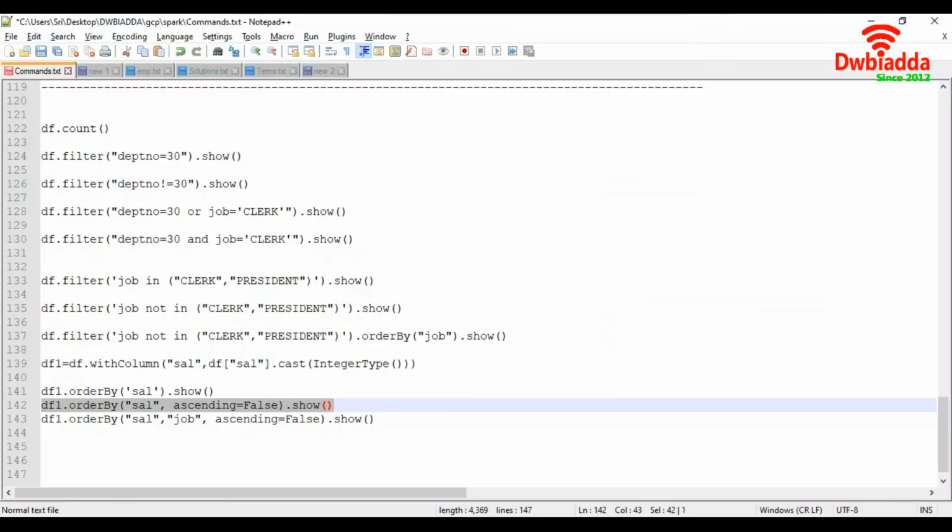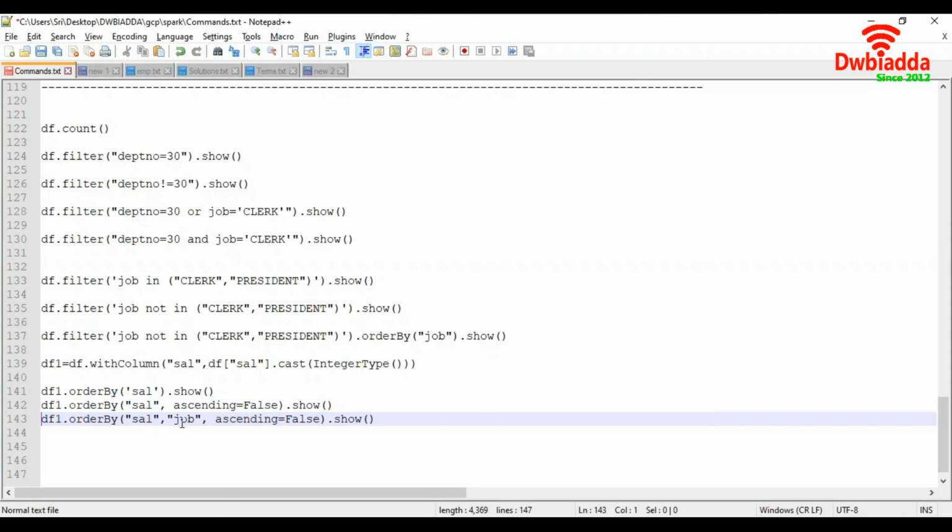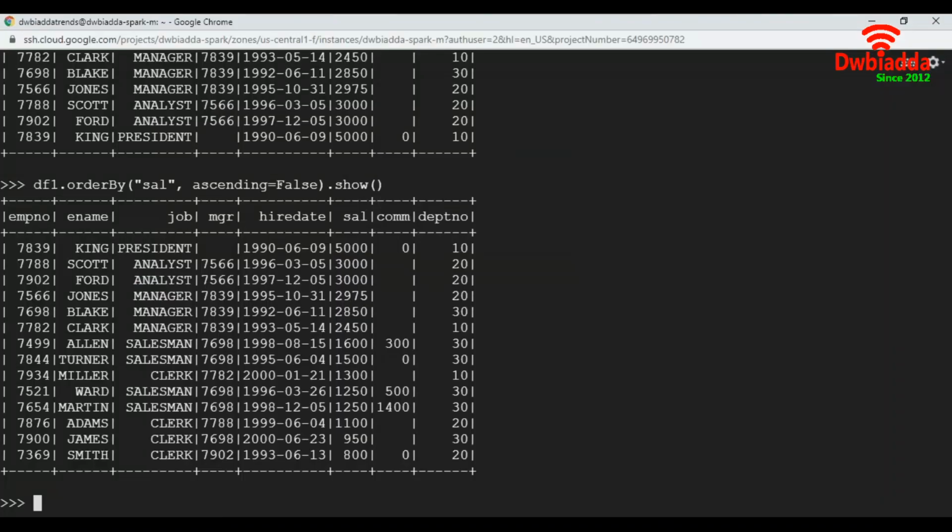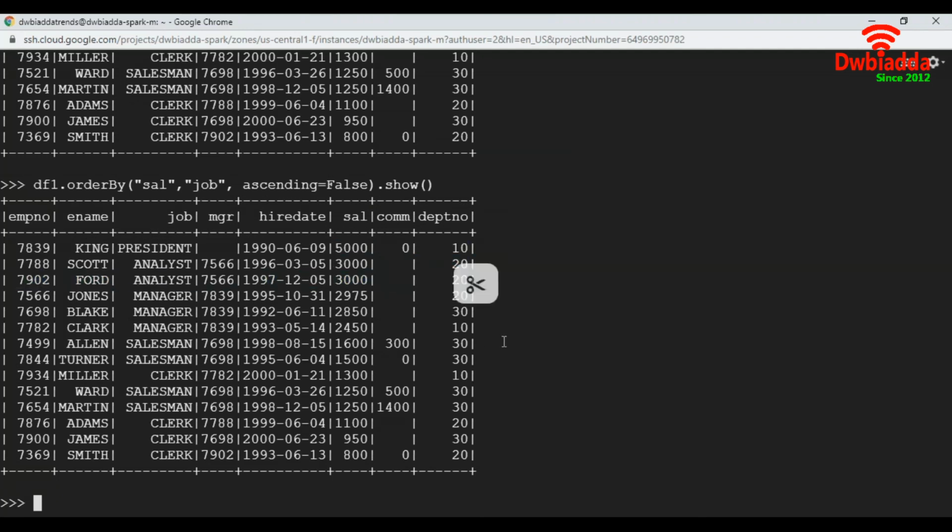Now let's say, for example, you want to apply order by on multiple columns. For that, you just separate the columns by comma and apply n number of columns here. Let's try to execute this one. See here. That is going to first sort by salary, then it is going to sort by department number, like this. So this is how we are going to check the count, apply multiple filters, and apply sorting on data frames. Thank you guys.